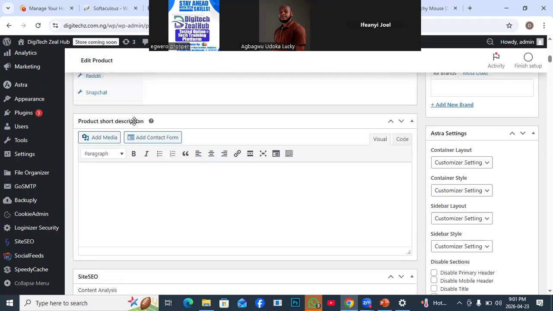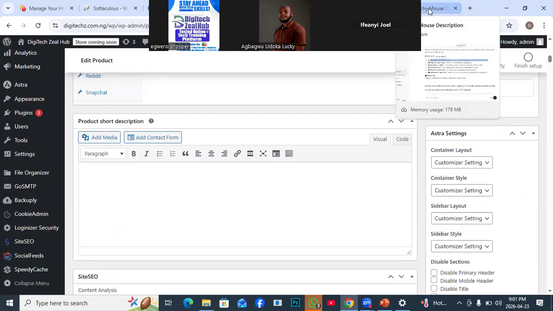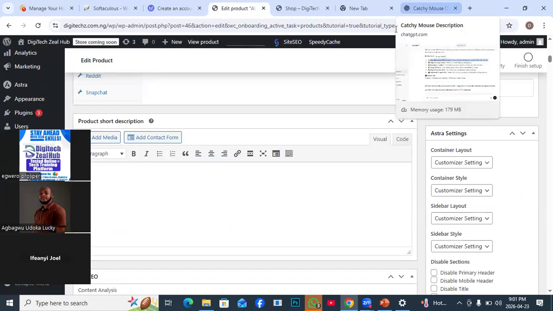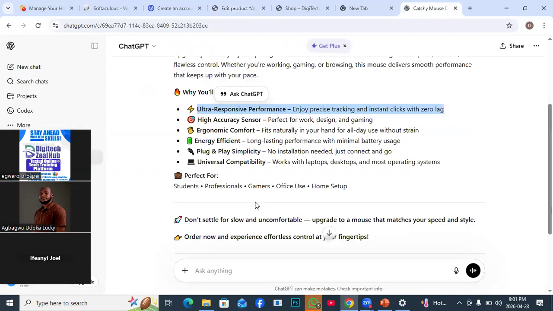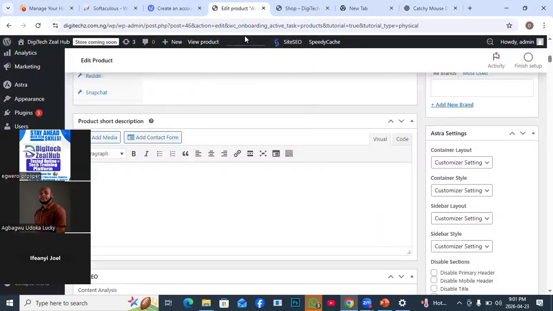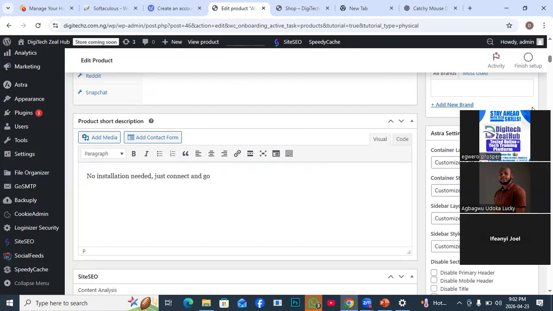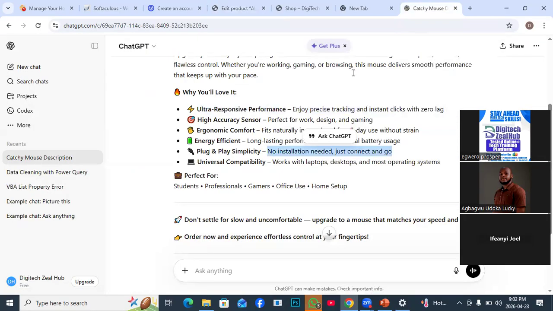product description. Or I can go back to my ChatGPT and say, okay, I want to use this one as my short description. So I can shuffle them. I want to use this one, then you put it here. Or you can even capture everything here.